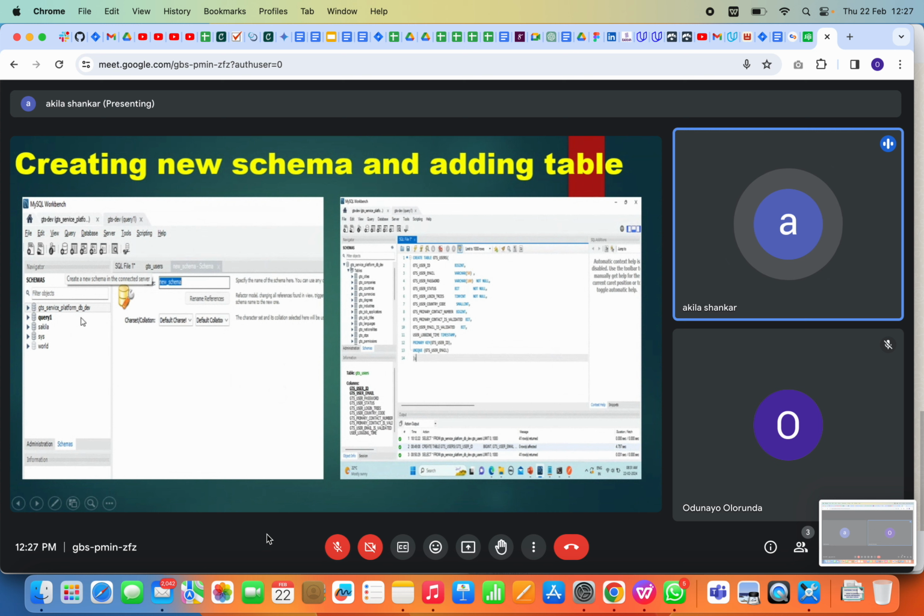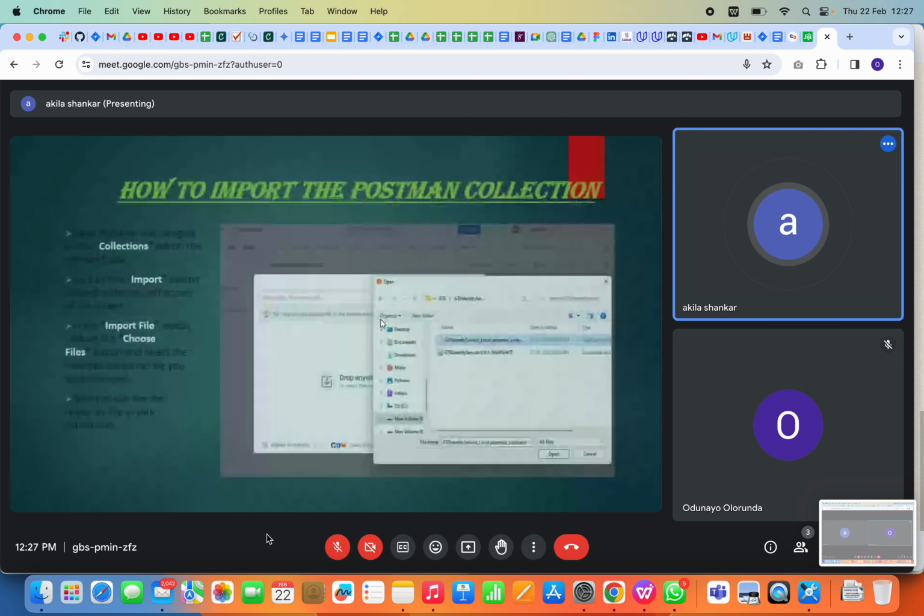Then after creating a schema, you have to add your tables. I will be adding the tables as GTS users, because this is the identity service. For this, I have given the code. I will apply this code and store it in the database. So this is creating a new schema and adding tables.